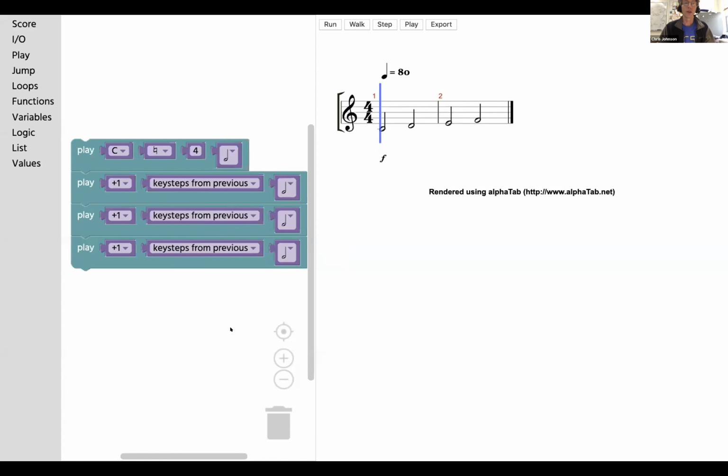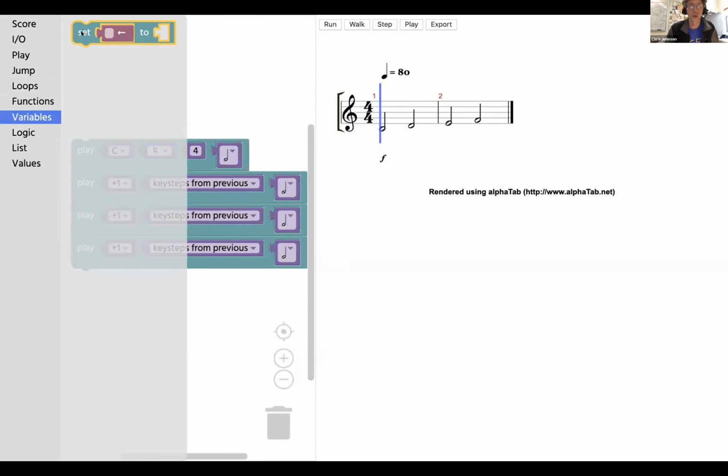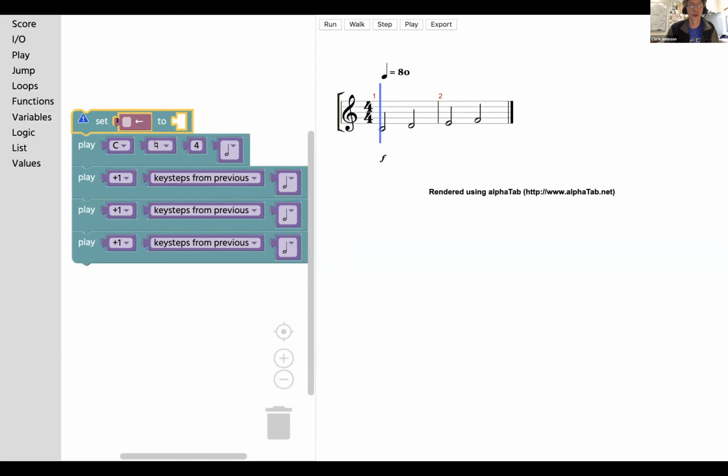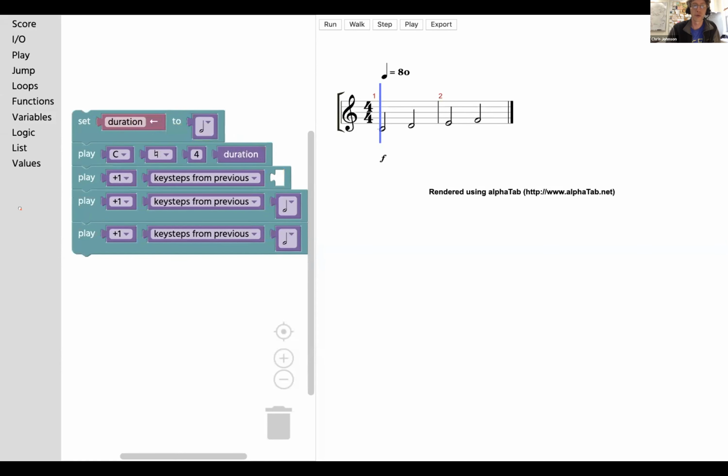But in computer science and in algebra, we'd like to think not in terms of these absolute values, but instead in terms of variables. And so I can use variables when I write code. I'm going to take this duration and factor it out to a placeholder. I'll drop that in here, and we will call this placeholder duration. I'll drag my half note up into here, and then I just trade places. Every place where I had a half note before, I will now replace it with the symbol.